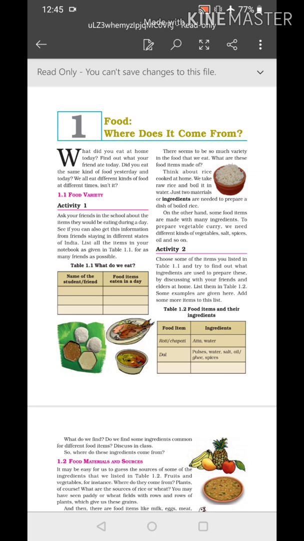To begin with our chapter now, the first question that arises in our mind is, what is food? How will you define food? So food is the eatable substances we have in our breakfast, lunch or dinner. Any eatable substance we have in breakfast, lunch or dinner is known as food.